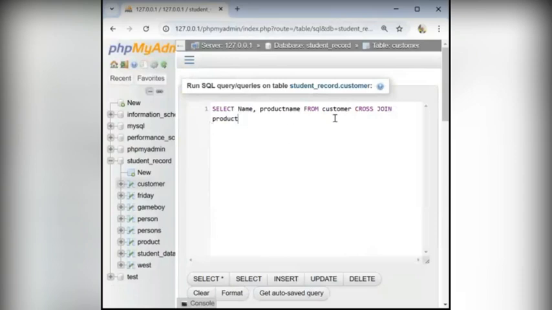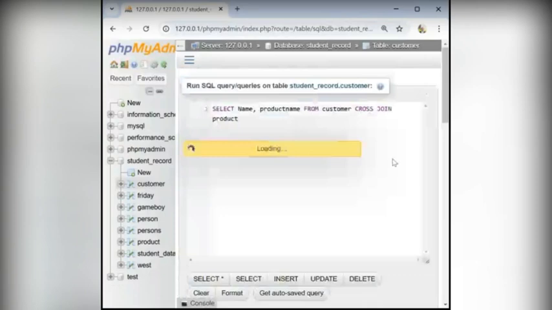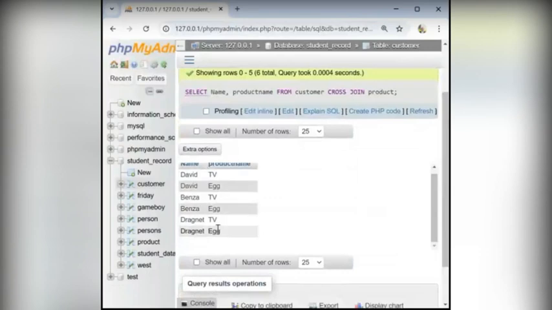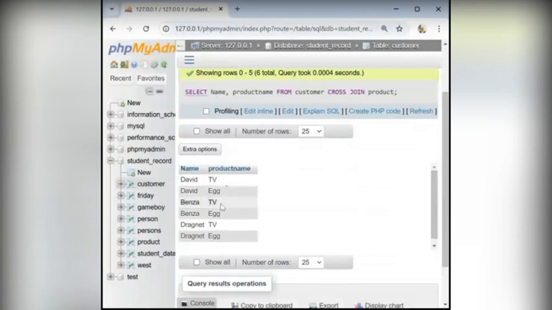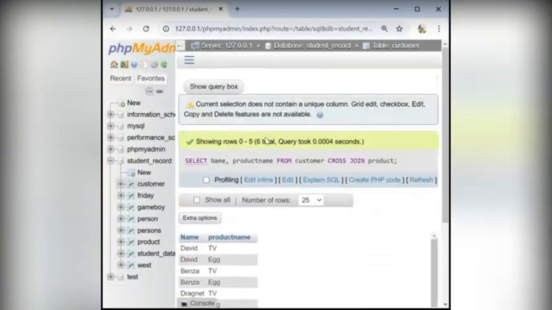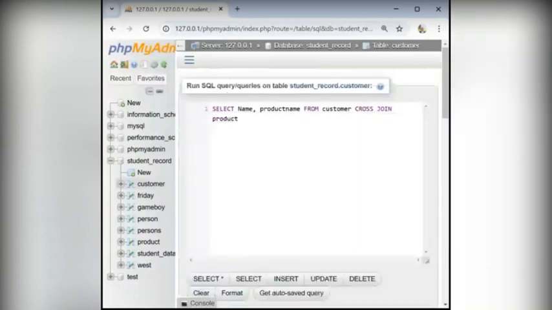So if I use cross join product, definitely. If I hit OK, you can see that now. It returns all the records. You can see we have David, Denza, and Dragnet. So it returns all records. When you talk about cross join, it returns all records from both the right and the left. And that is how cross join also can work.